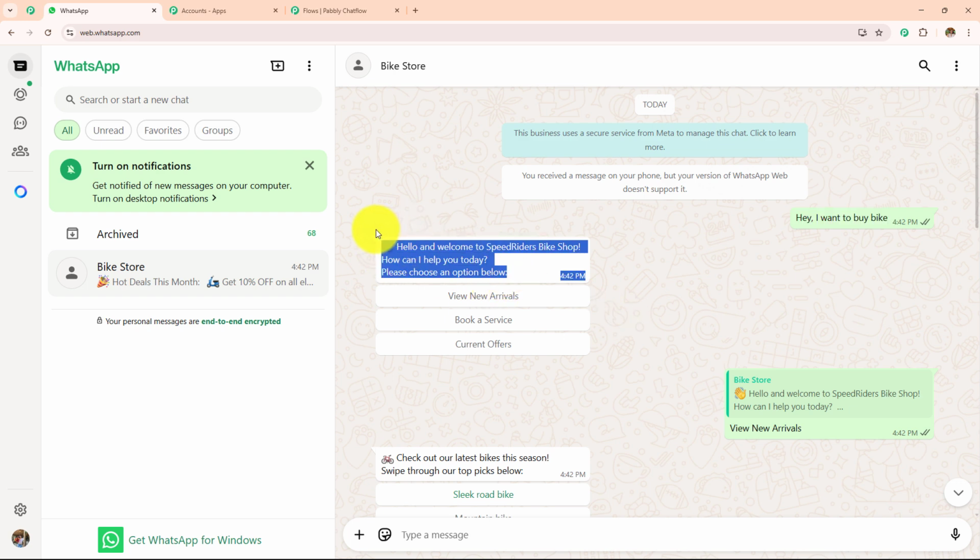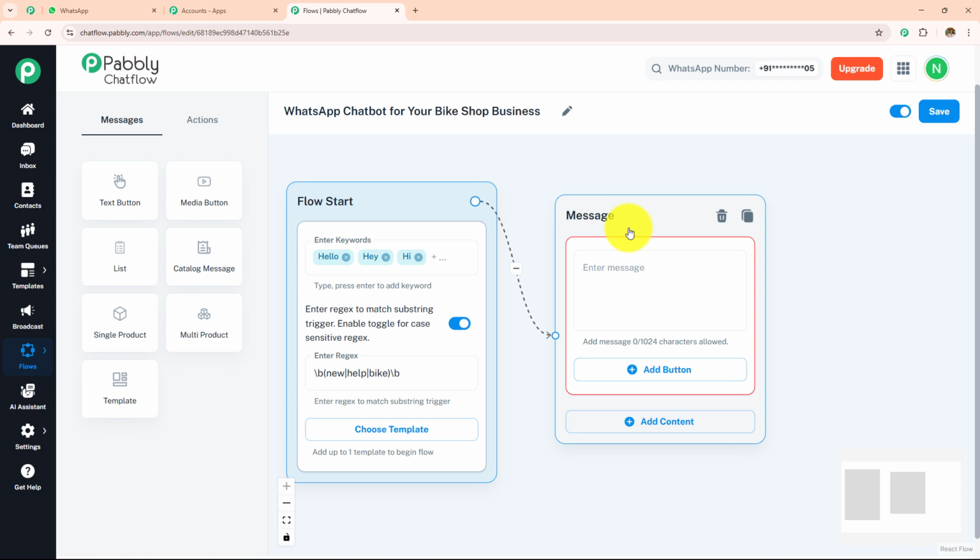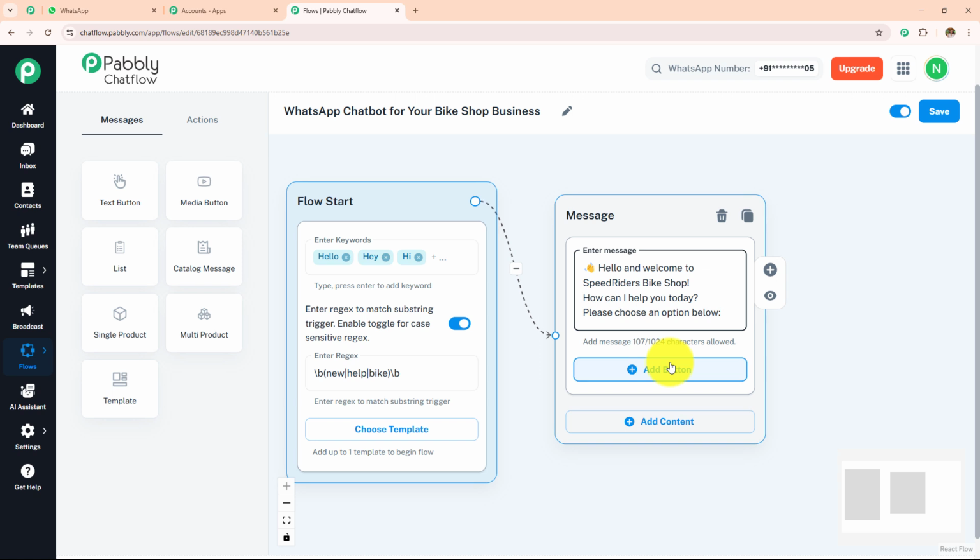For that, we have to go to my WhatsApp chatbot, click on this circle, drag and drop it, and then select my content type. Here I have already explained all the content types. I'm going to select text plus button. And then I have to enter my message over here. Let's say, hello and welcome to Speed Riders Bike Shop. And then I can provide the buttons.